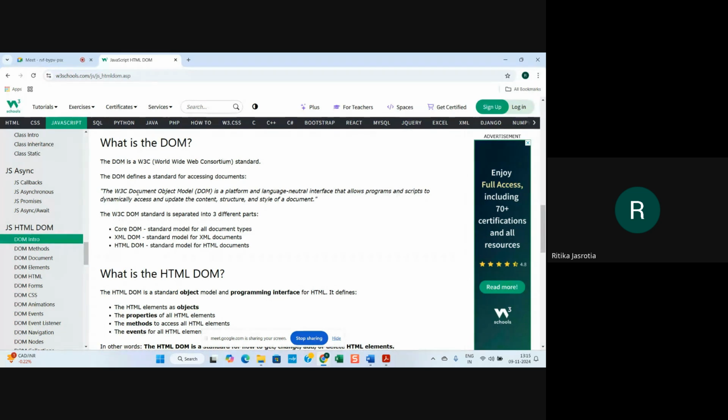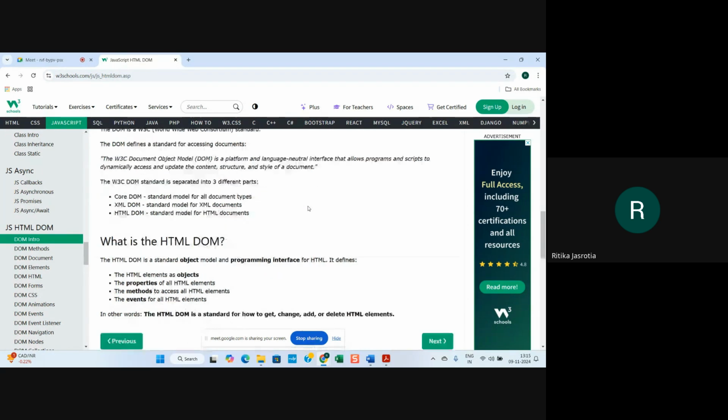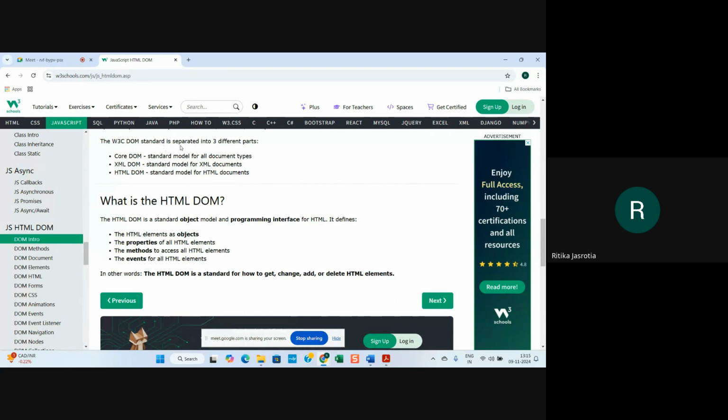So the W3C Document Object Model is a platform and language neutral interface that allows programs and scripts to dynamically access and update the content, structure, and style of a document. So dynamically you are accessing the elements, and you can change or update the structure or style of the document. So the W3C DOM standard is separated into three different parts: core DOM, XML DOM, HTML DOM.